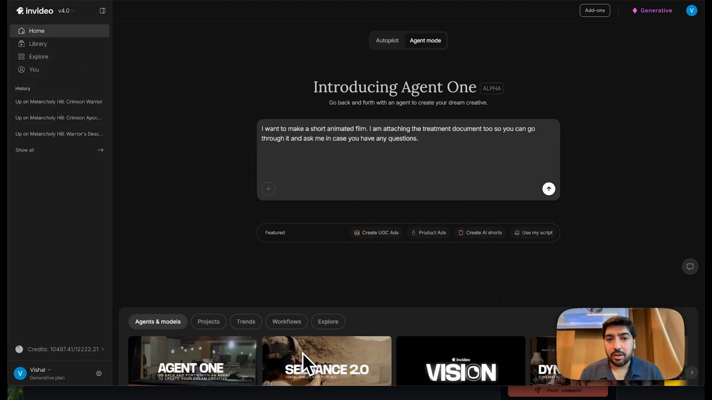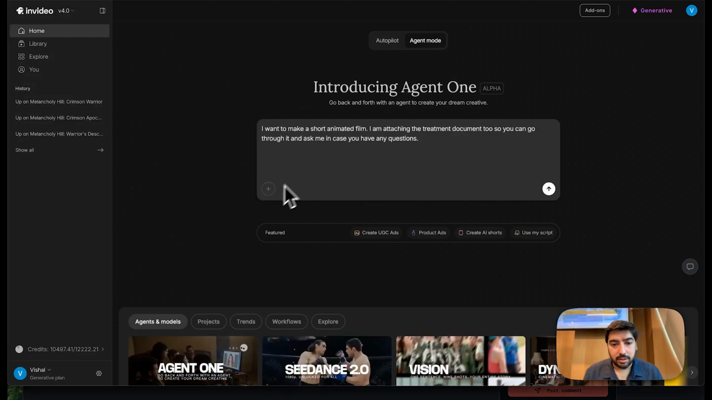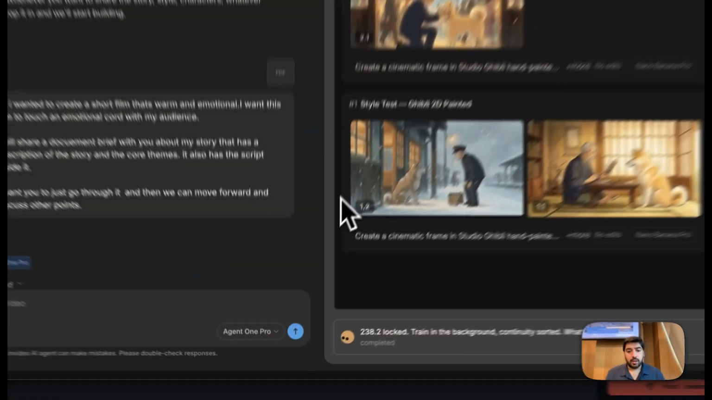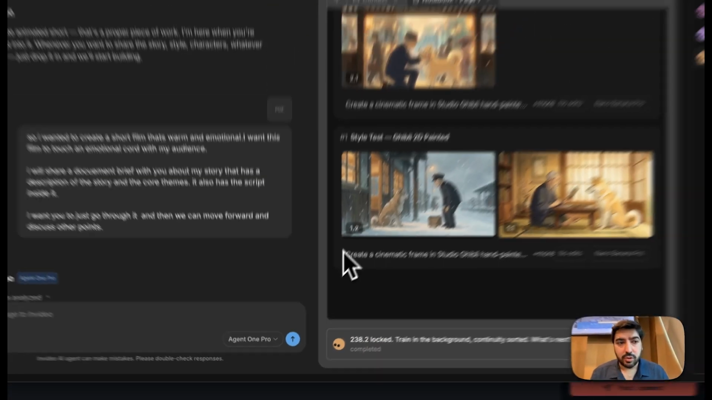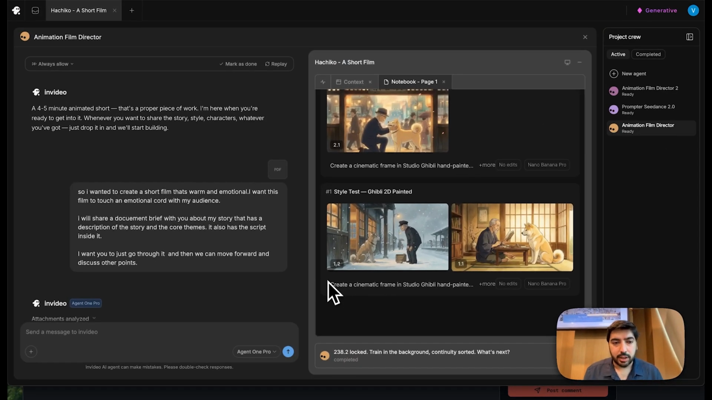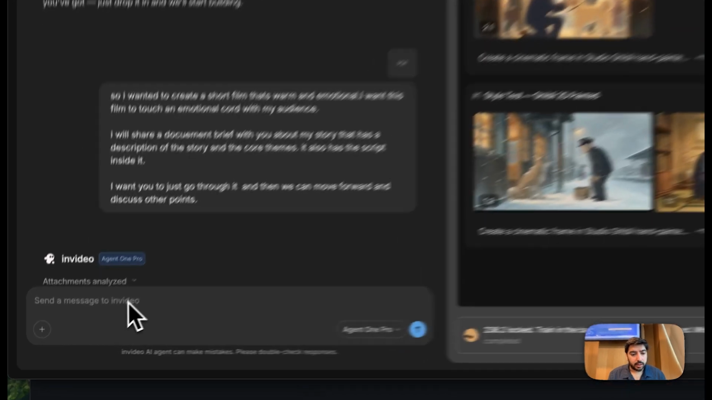Okay, so what I'm going to do now is I'm going to just attach the treatment note that we just saw. So I've already been working on this film, so I've opened that project so it's easier for you to understand. Once you do the steps that we just spoke about, the chat window will be on the left side, right? You can chat with the agent over here on the sidebar.